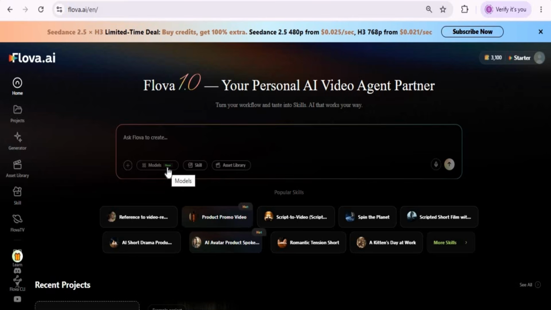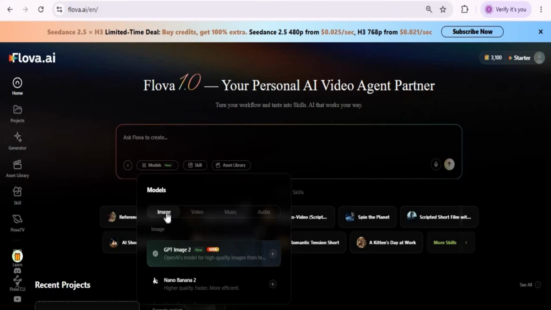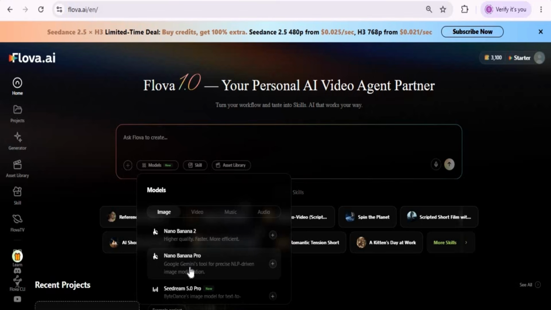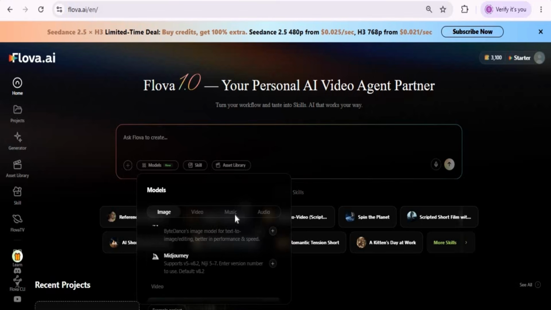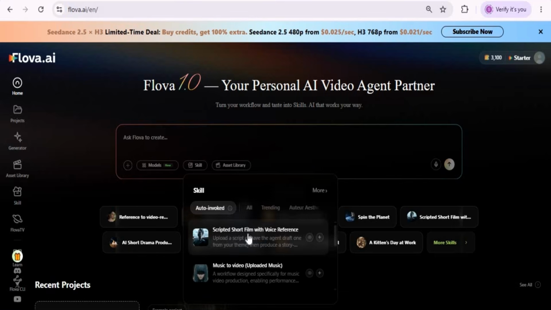Friends, here are the different models that you can check out. For video, you can use CDANS 2.5. And here are the image options. You can generate amazing images by using GPT Image 2.0, Nano Banana Pro and other features. And even for music, for audio, all the tools are available here. And you can also choose the scale according to your script, according to your idea, and move forward.